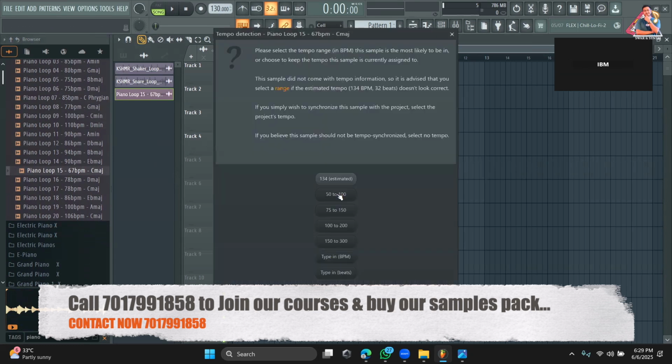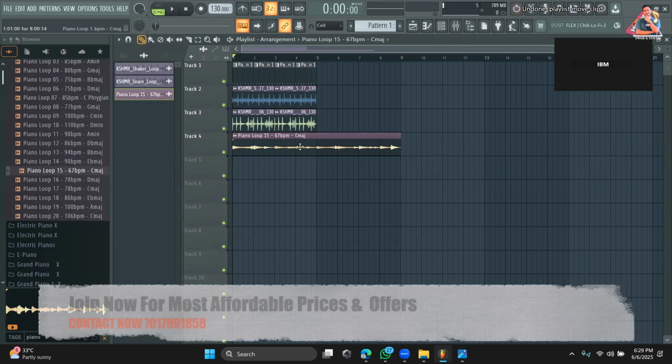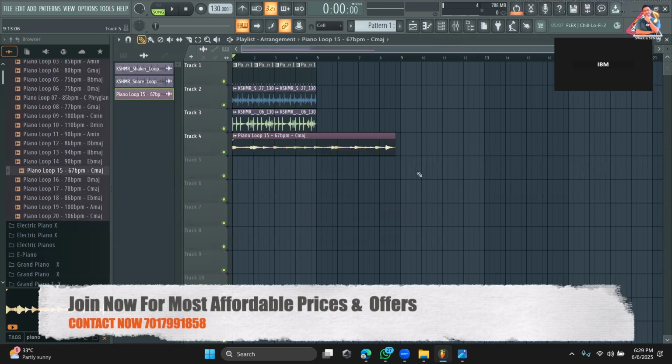Wait, that arrangement area, it was lengthy, right? The piano roll was lengthy. Can you bring it to that normal level? This piano loop. Okay. So it was like this. Yes, correct.